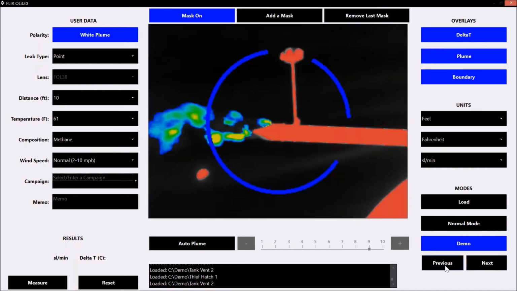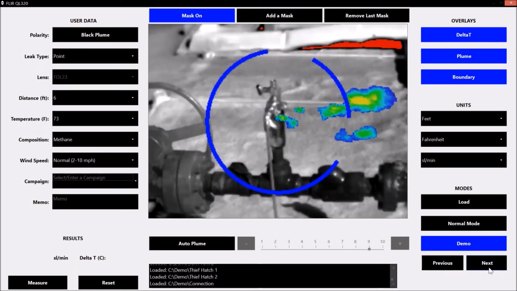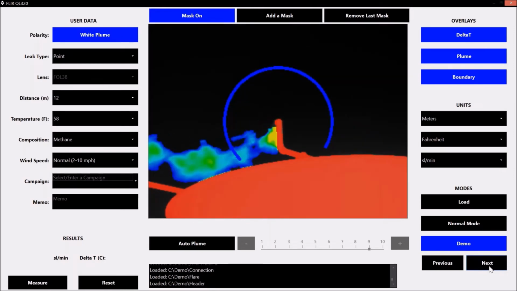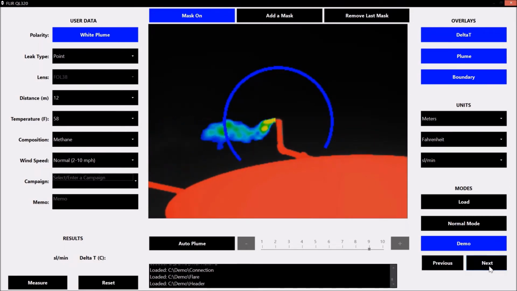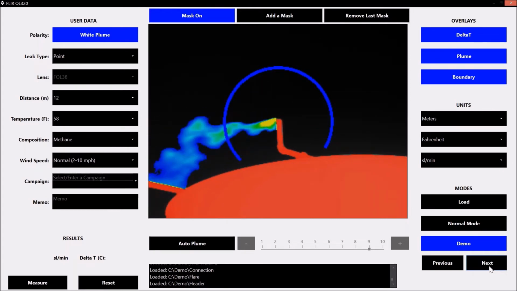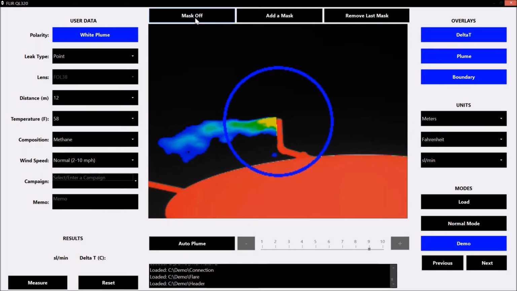The second piece that I want to get into here are the overlays. The first overlay is the delta T overlay. The delta T is that background temperature, and it tells the technology to completely ignore whatever that background temperature might be. On this one, I can turn the mask off, and you'll notice that this mask dramatically covers that. And you'll see the very edge of the tank move a little bit.